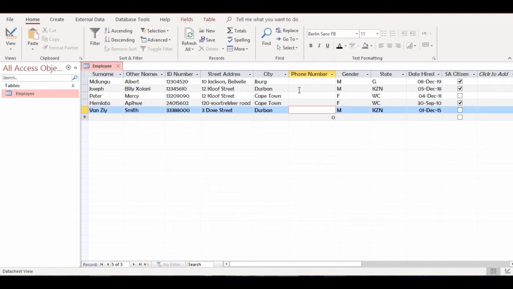Now I'd like to show you how to move a field. At this point, this gender field, I want to move it so it appears right after the other names. You see, we have a surname there, the other names. So I want the gender field to appear right after the other names. From the datasheet view, you can actually do that.